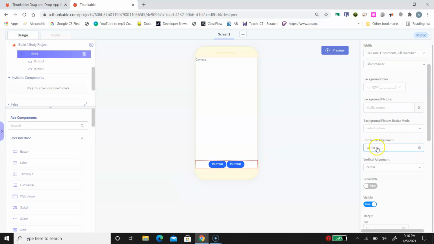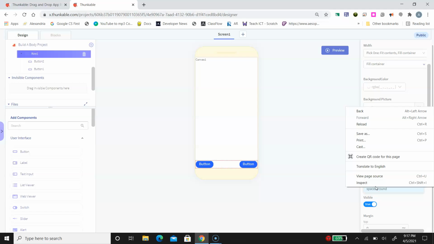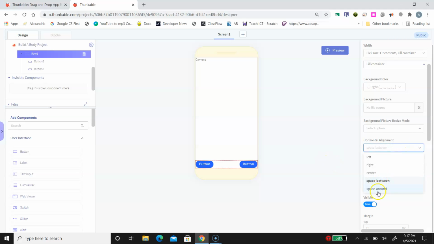Then I'm going to change the horizontal alignment to space between, that way it puts the space in between these. At least that's what I think it does. We can try other options. Obviously we don't want bottom or center. Let's try space around. What does space around look like? It looks like I'm having a hard time clicking. So that's what space around looks like. I think I like space between better, so I'm going to keep it like that.